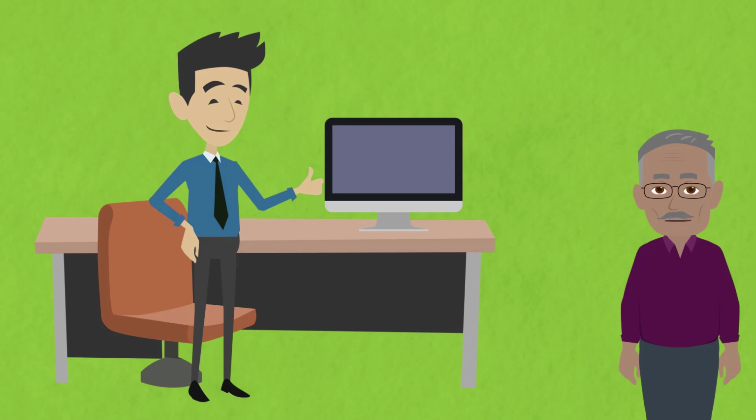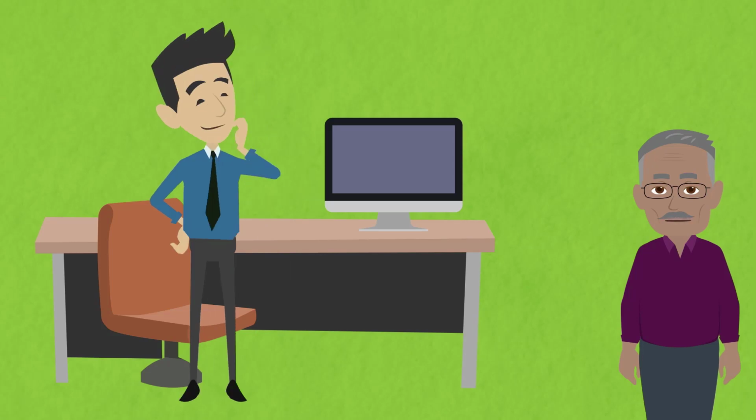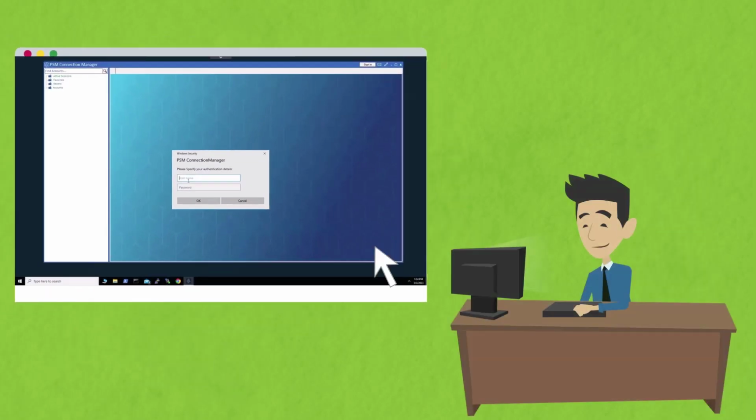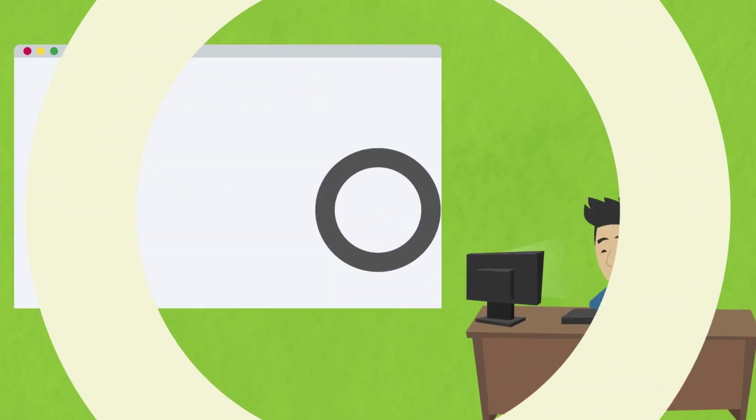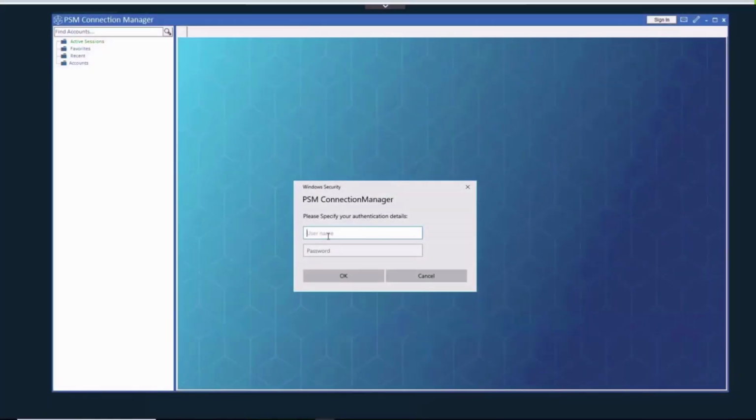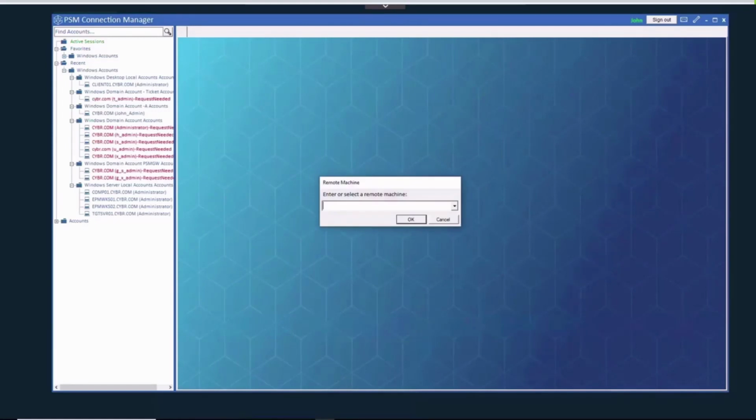But John is also curious about the option offered by CyberArk. To get started, John downloads the PSM Connection Manager tool from the CyberArk Marketplace. When using this tool, John will log in with his credentials first. This connects him to CyberArk, allowing him to simply access the shortcuts directly. He does not need to configure them like he did with his native tool.